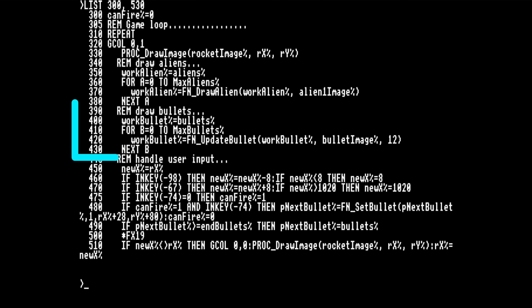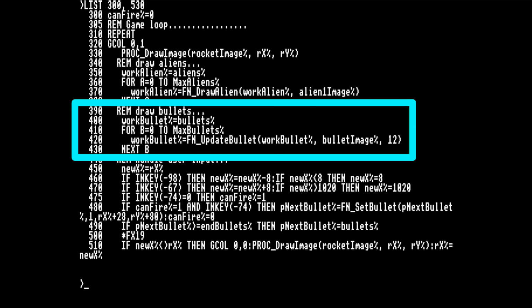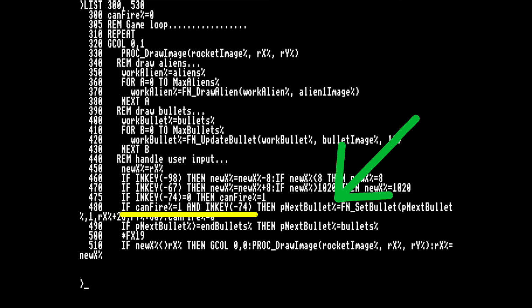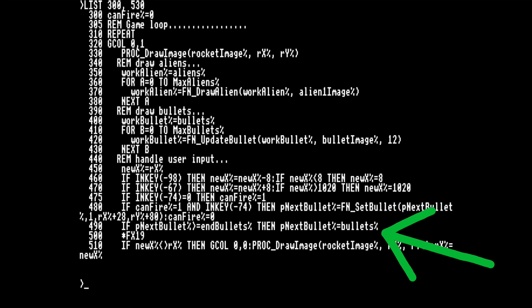Inside the game loop, we add a for loop to draw and update any active bullets. If the user releases the fire button, which is the return key, then can fire is set. This forces the player to release the key between shots. Then, if the player fires, we set a new bullet at the next bullet pointer to the position of the rocket, get a pointer to the next free bullet entity in memory, and clear the can fire flag. Finally, we check if our next bullet pointer has gone out of bounds, and if it has, reset it to the start of bullet memory.